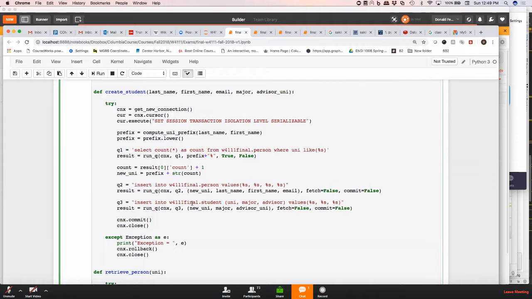Now notice I don't have to check that the advisor exists, because if the advisor uni is not there, this will get a referential integrity error. An exception will happen and I roll back. So I don't actually need to check that the professor's there, because the database will do that for me. So it's literally the same as create faculty.